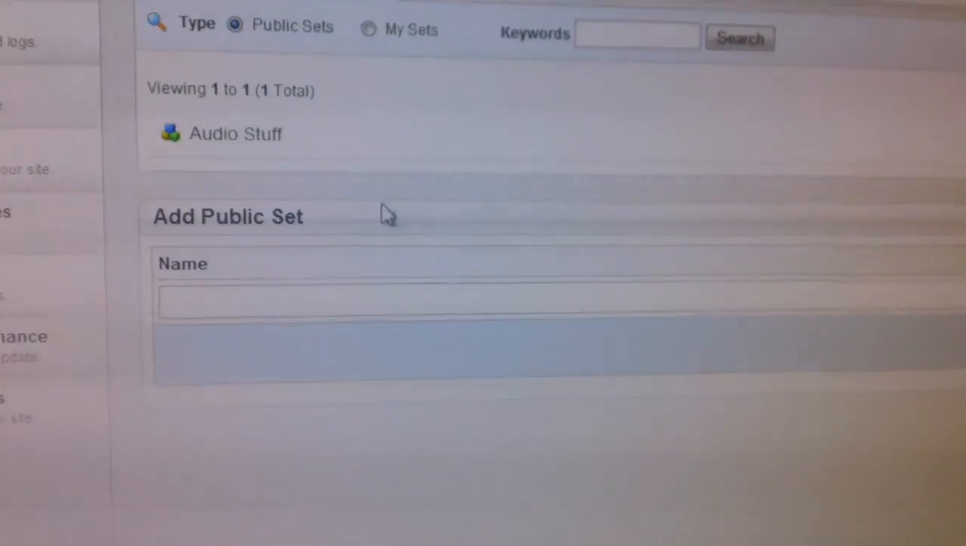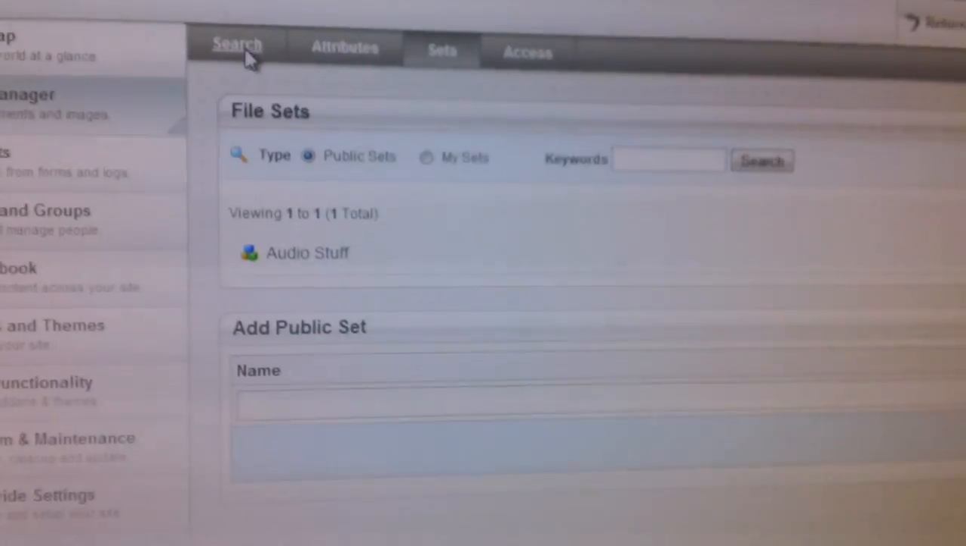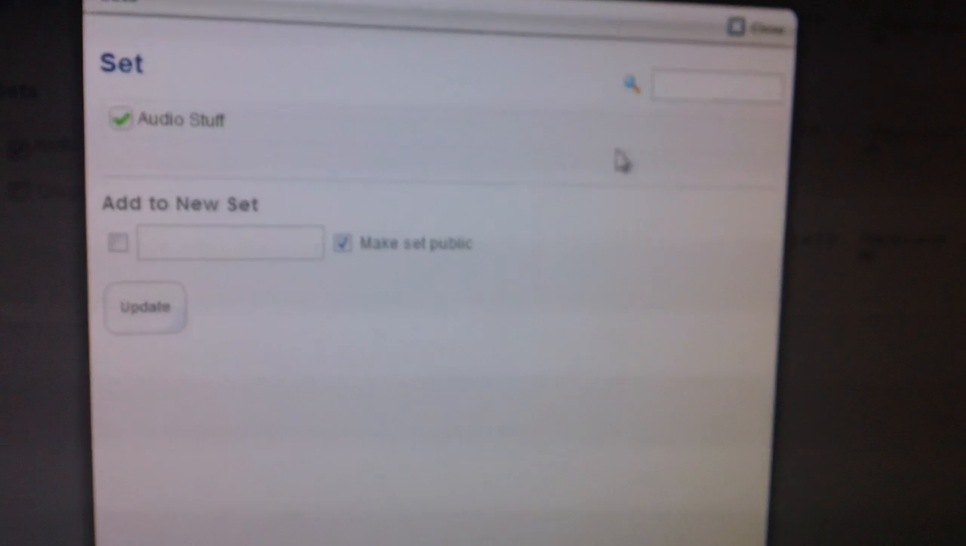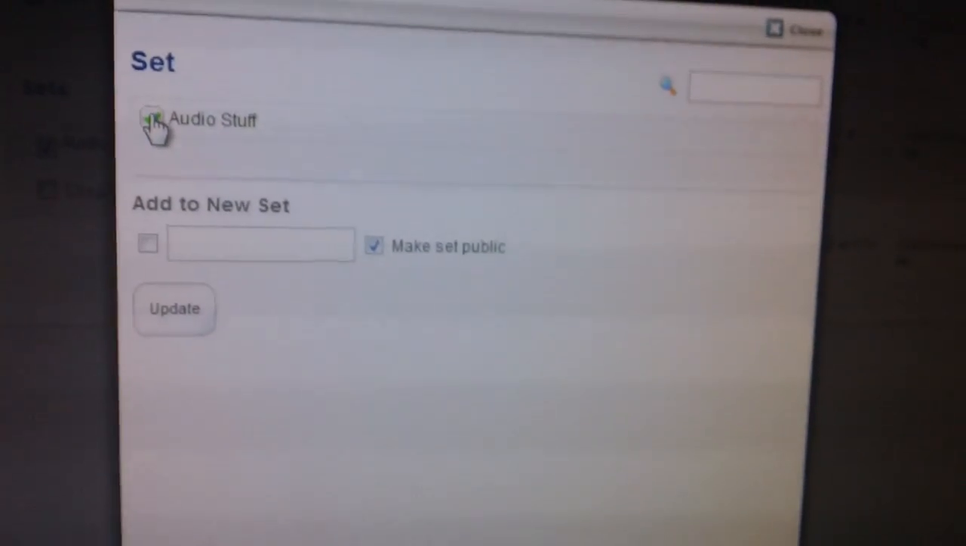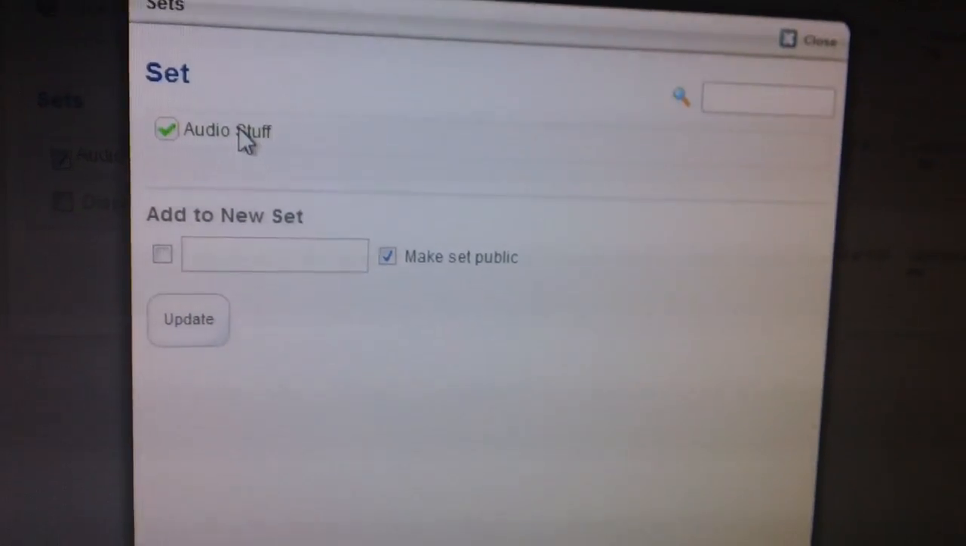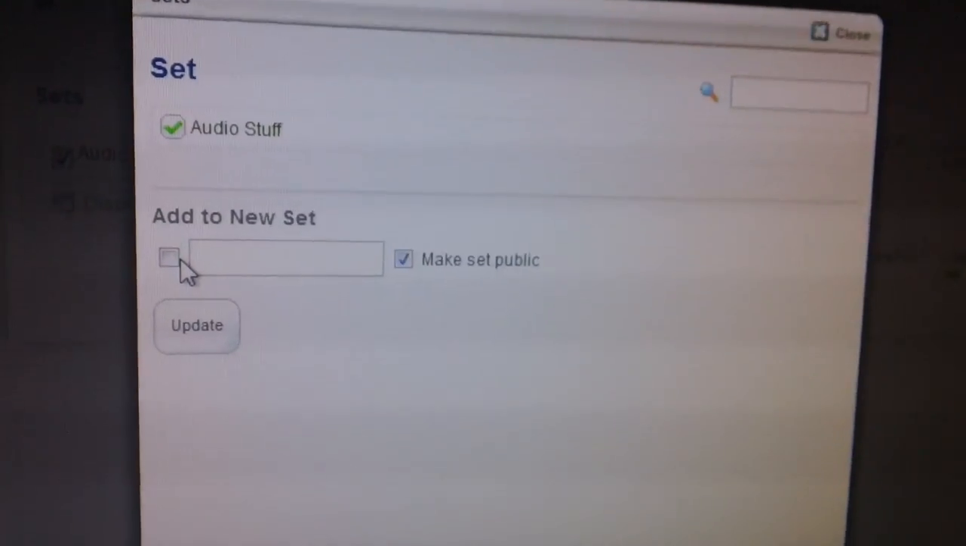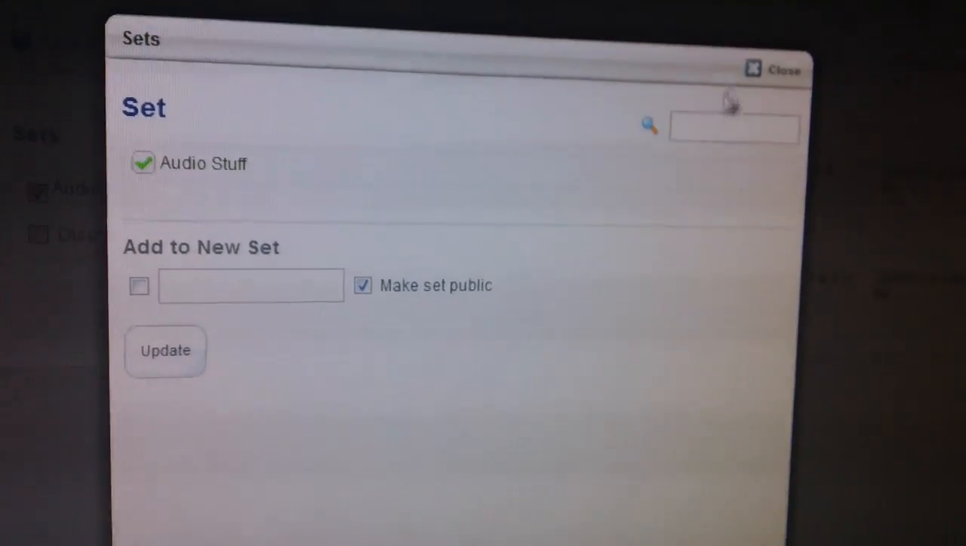But if you want to, let me see, back to search, the default file manager view. So for any one file, you can click on it, select sets, and you can choose if it's a member of an existing set or a member of a new set. So here it's a member of audio stuff. So anything that's on the audio stuff set is going to set up in my audio library block. You can also create a new set and obviously use a different block or set everything up.